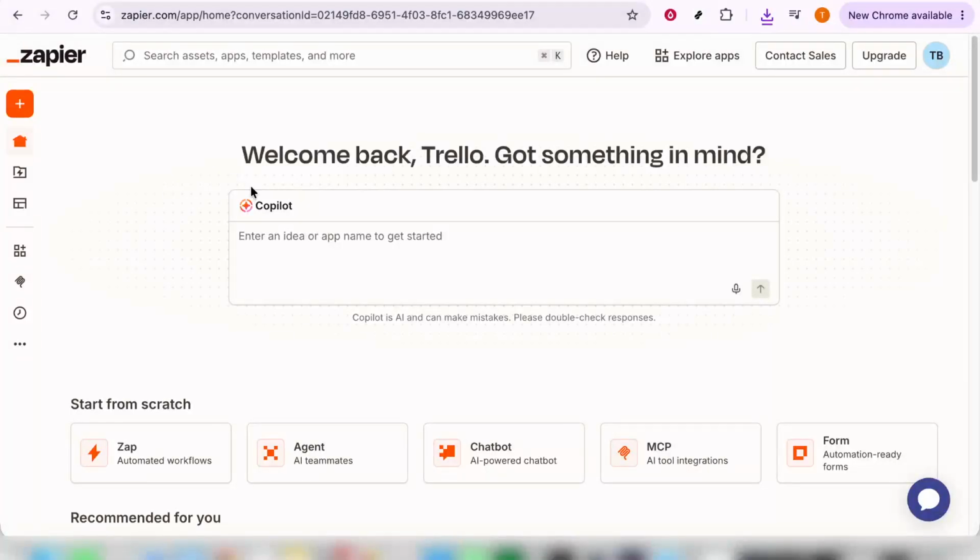In today's video, I'm going to teach you how to pause a zap in Zapier. Zapier is an incredibly powerful tool that helps you automate tasks by connecting different apps to work together seamlessly. There might be times when you need to pause a zap, perhaps for maintenance, testing, or simply because you don't need it running at that moment.